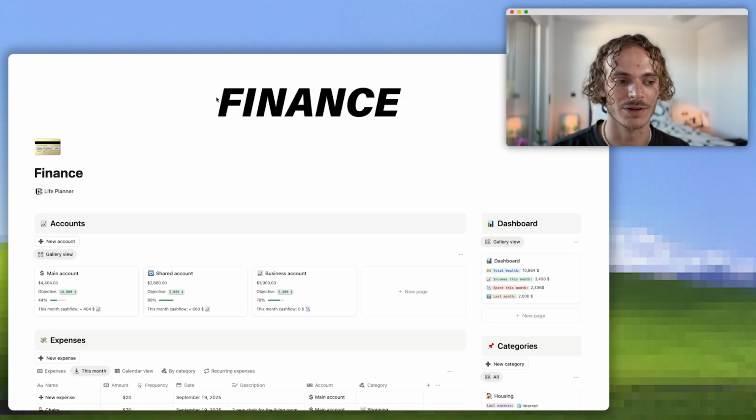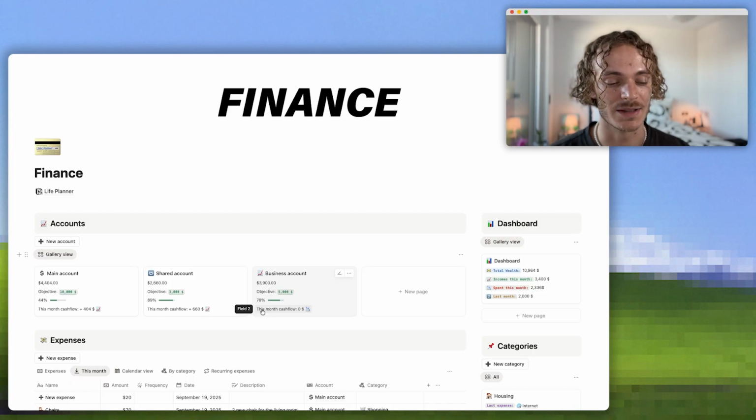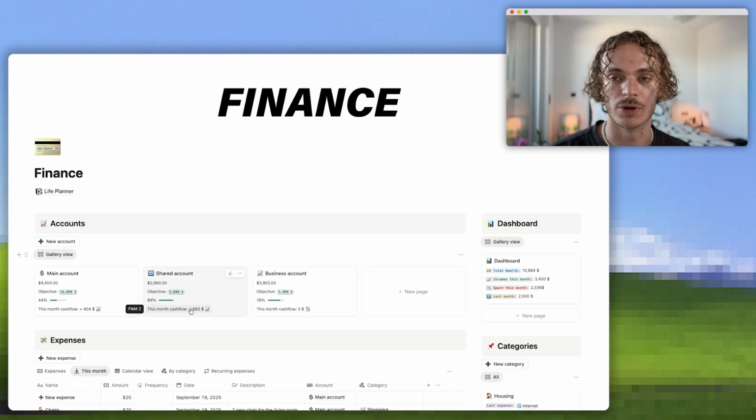The first section is your account section. Here I've put my personal data that I use to track my budget. So I have 3 accounts, the main account, a shared account, as well as a business account. As you can see, there is for each account this month's cash flow. The cash flow is the subtraction between your incomes and your expenses. So here I had more income this month than expenses, same for my main account.